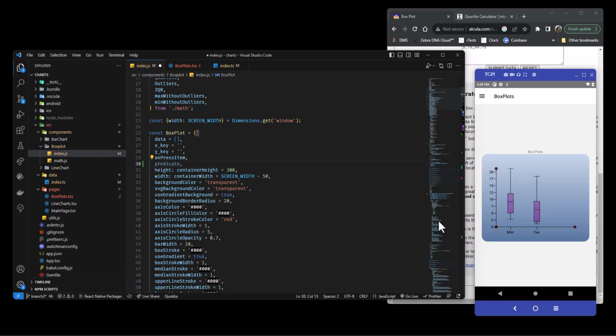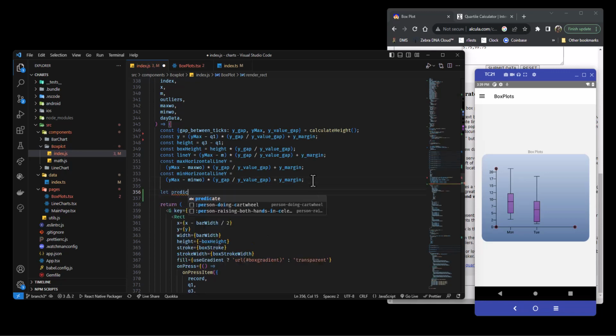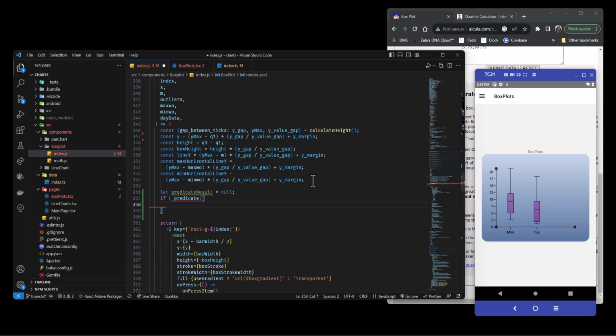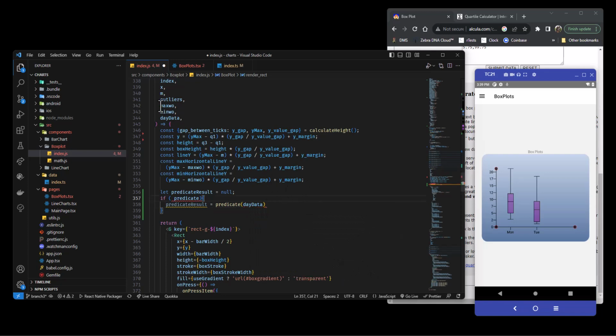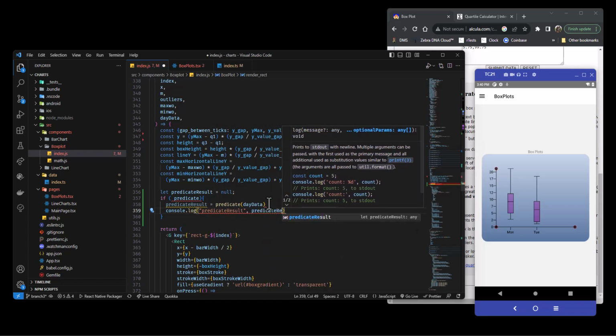function, and then when we render all of our boxes down here, we'll just say let predicate result is equal to null. And if there is a predicate, we'll say predicate result equals predicate on the day data that we have, because we split that out up here. And then right here, we can just console.log predicate result.